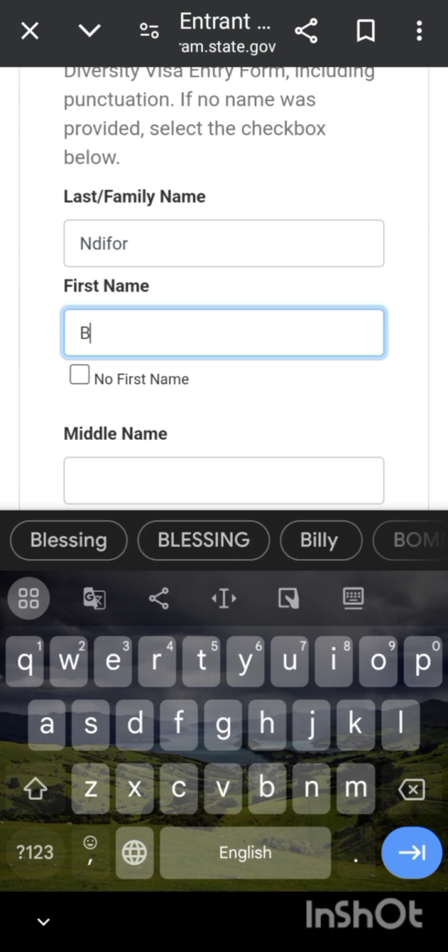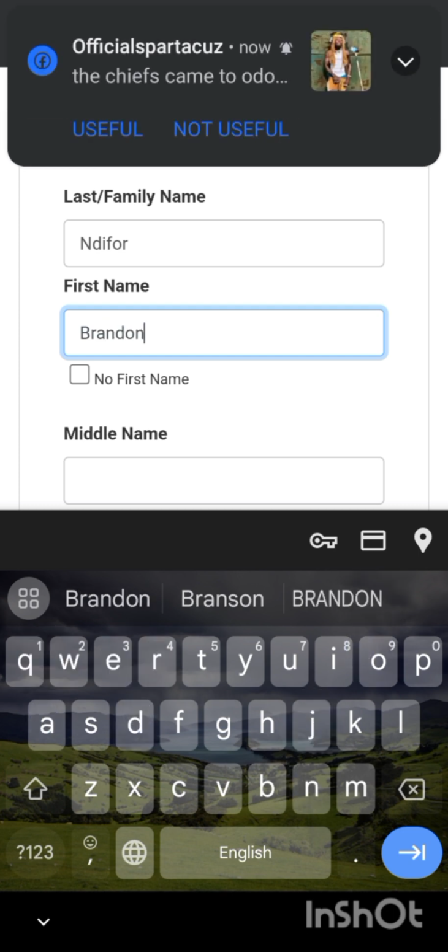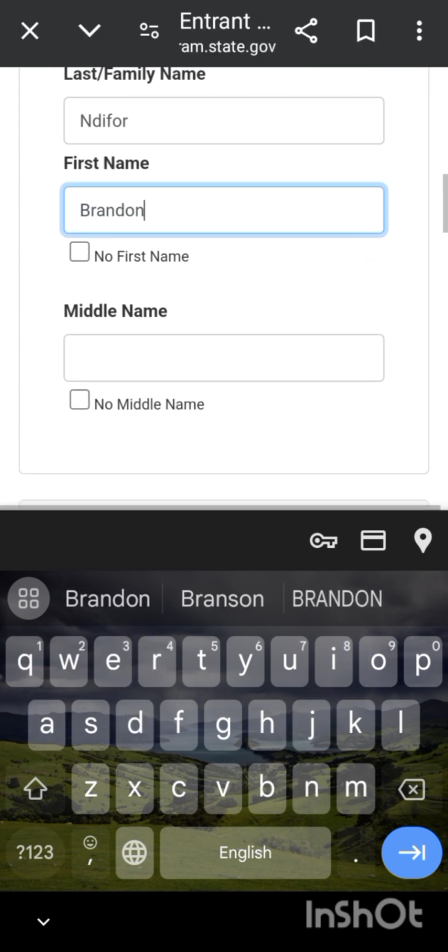Now this could be the Brandon. That's what they are going to put here. The Brandon. Now the middle name. The middle name is the name after the name you bear.